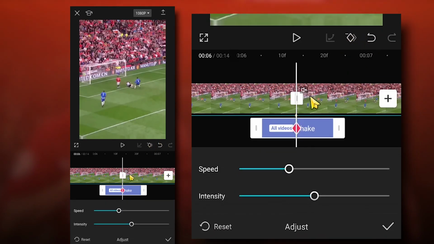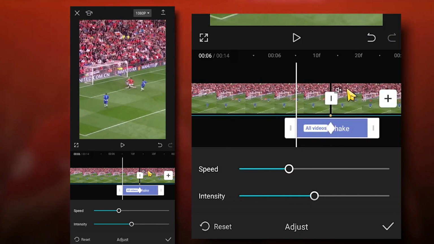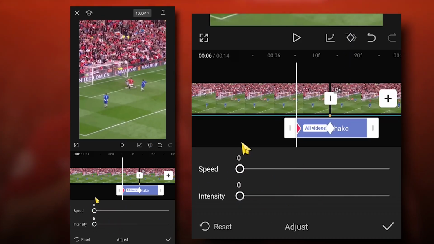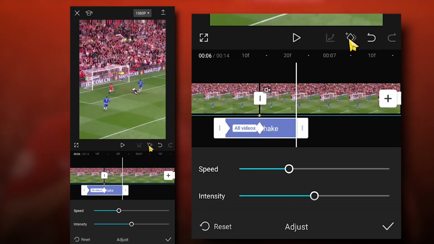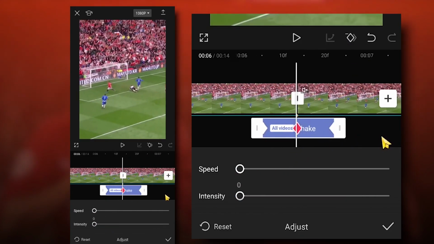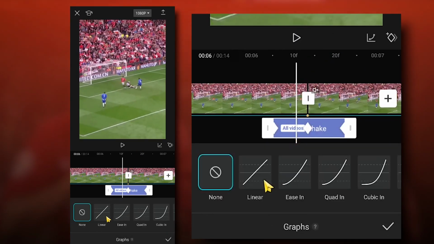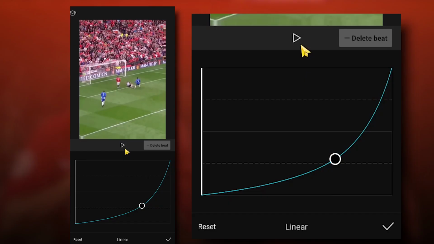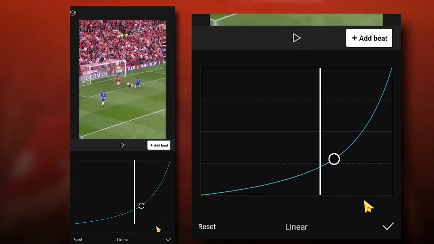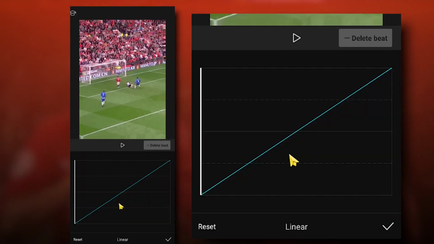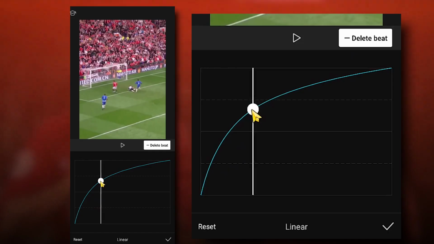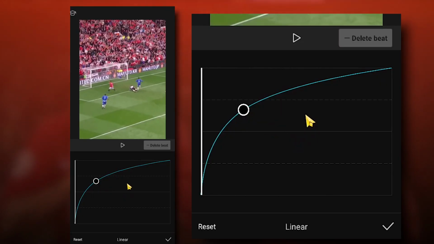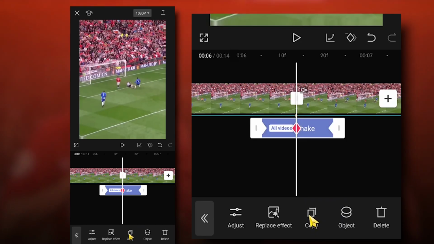Make a keyframe and copy my setting. Go to graph and copy my graph. Copy one time.